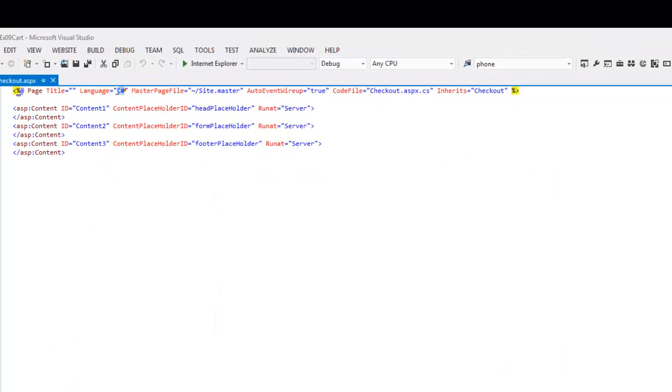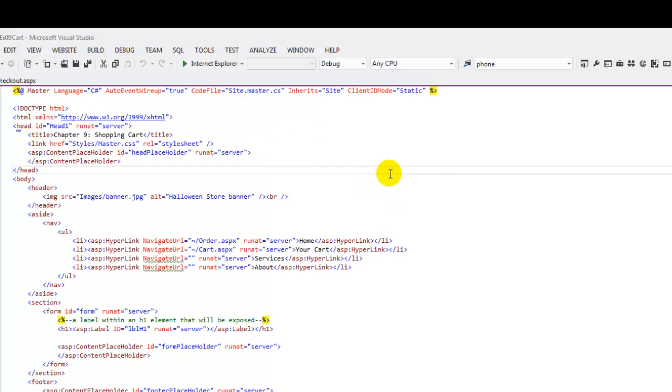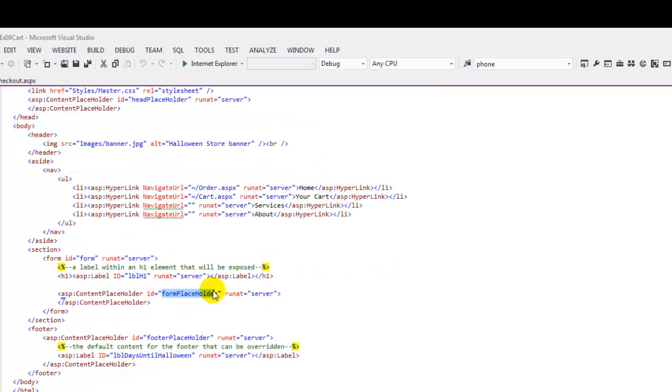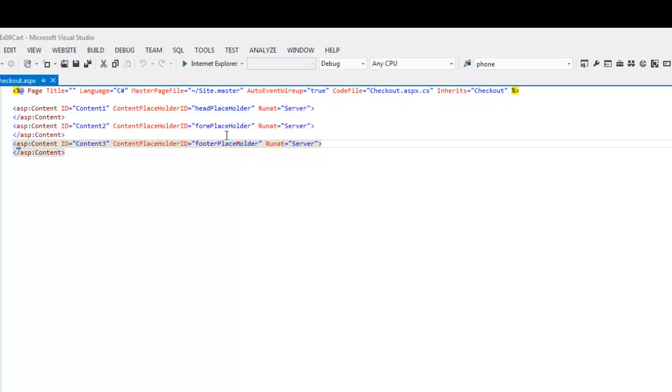We're under C#, we've got site.master, and by default we've got the 3 content placeholders: head placeholder, form placeholder, and footer placeholder. That's because site master has 3 content placeholders, just like we have here. So it knows there are potentially 3 placeholders that it has to provide content for.